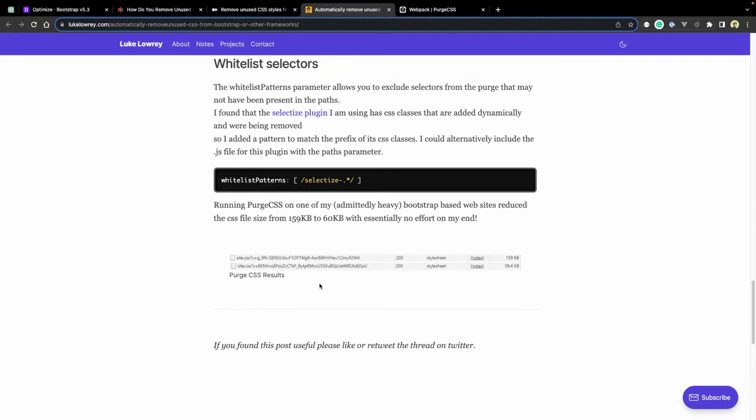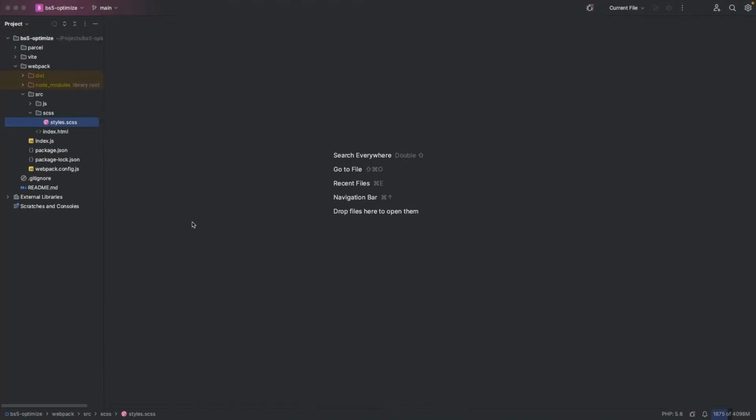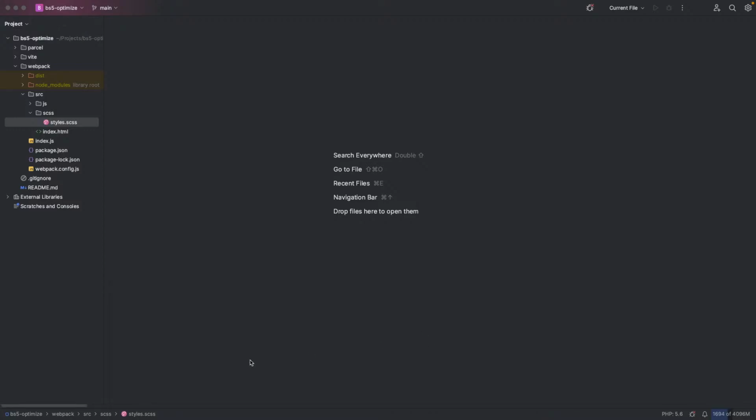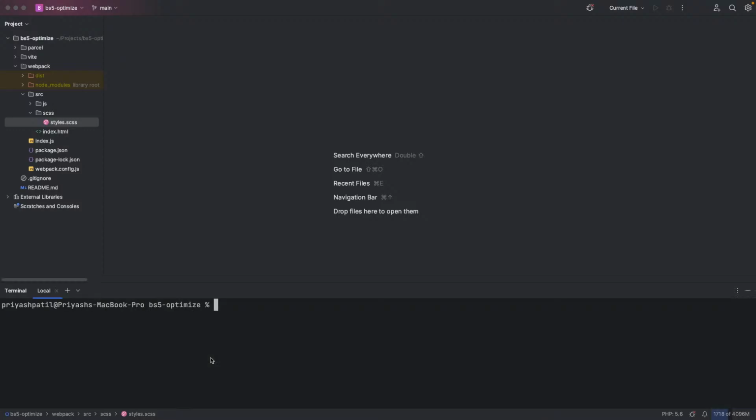Okay, so what we are going to do is experiment with these, starting with webpack. I have to close some old running commands. Let's close those. Okay, let's cd into the webpack project.